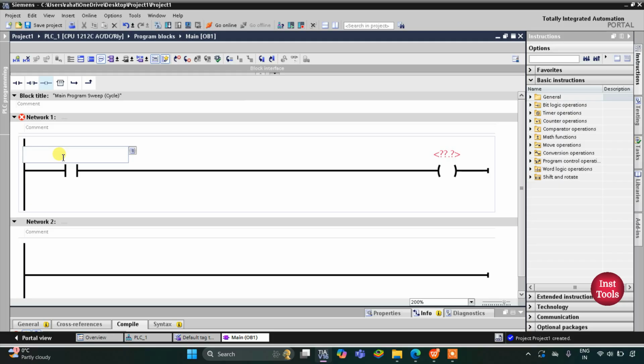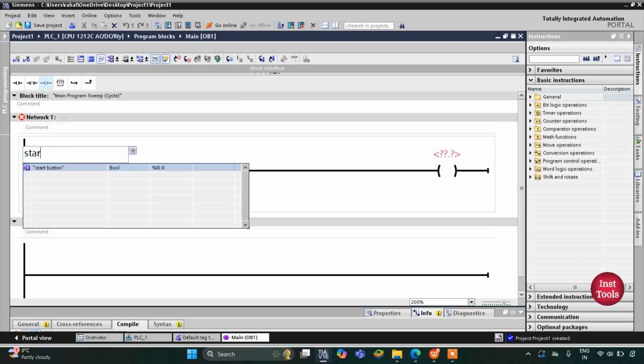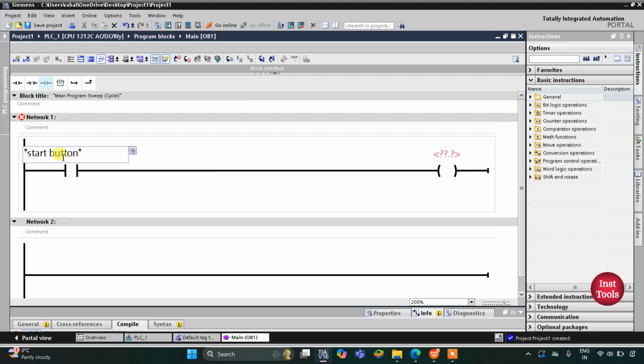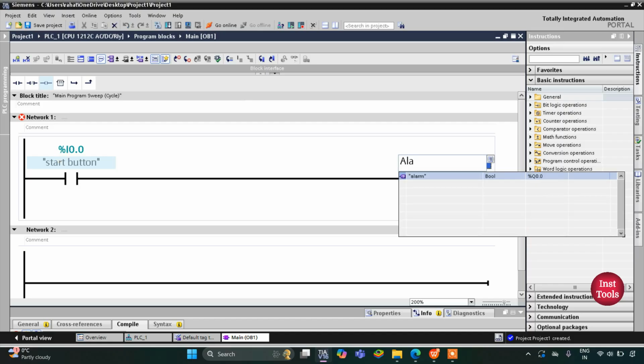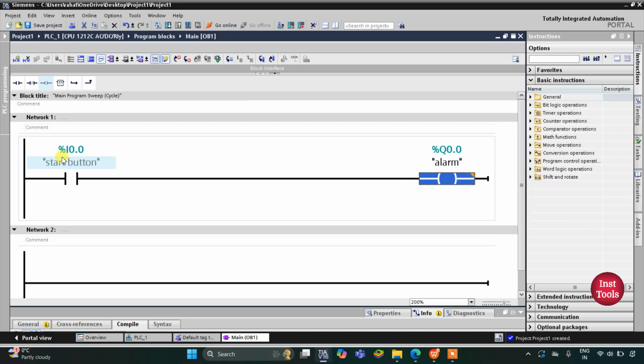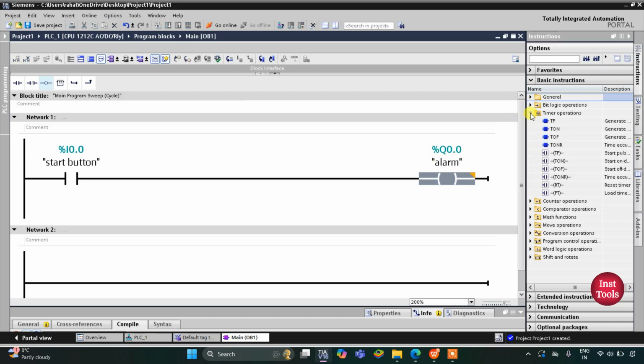So this normally open contact will be a start button. So I will write start and select start button from the list. It is the same list we have made in the PLC tag table, and then this is the coil which will be used for alarm. So I will write ALA and select alarm from the list. So when start button is turned on, the child will swing, and after 30 seconds alarm will turn on. So this alarm will turn on after 30 seconds.